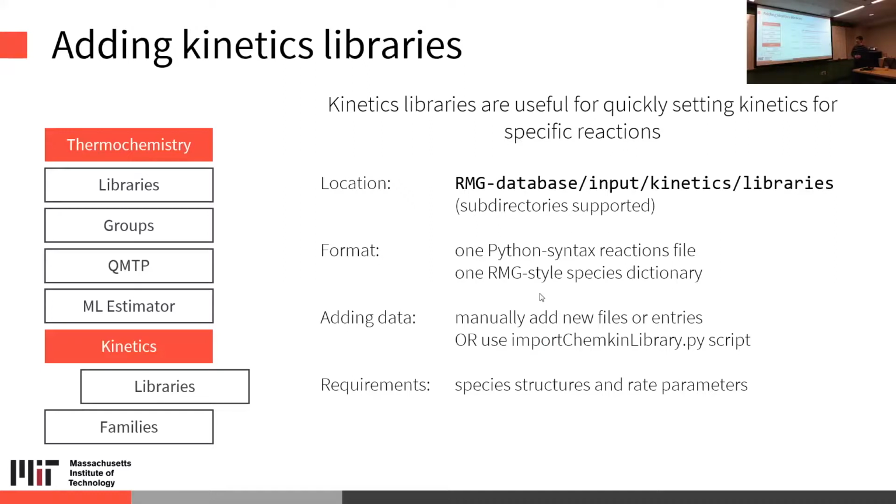So we have a reaction file, which is in Python syntax, and then an RMG species dictionary, which you've probably seen a couple of. And here, adding data, again, is either manual or using the same import chemkin library script. So when you use this script with a chemkin file, if you have both thermo and reaction in the chemkin file, then it will create both a thermo library and a kinetics library. So it sort of does everything at once. And again, you just need your structures and your rate parameters.